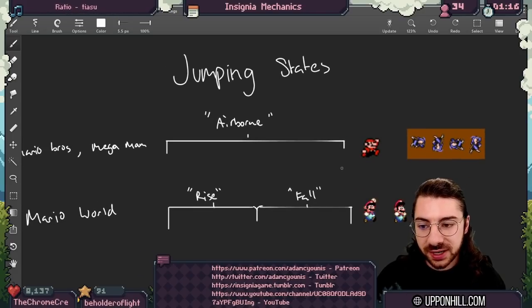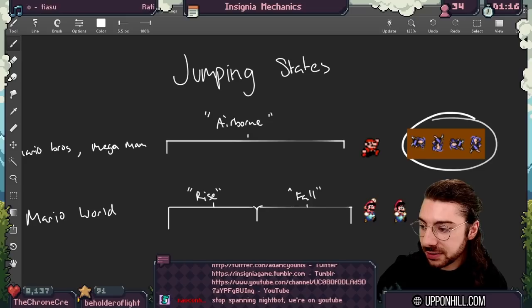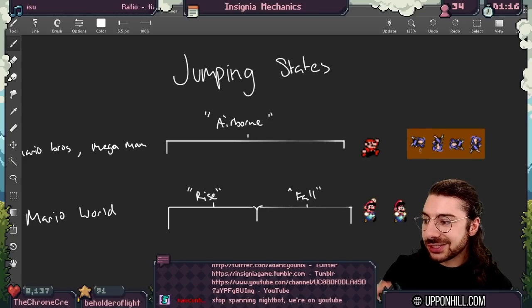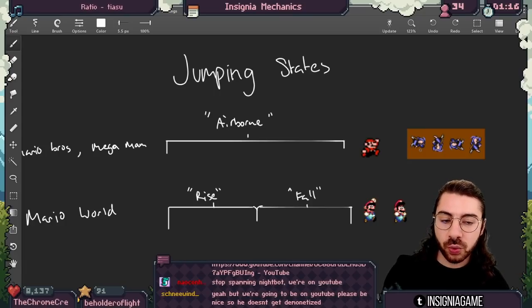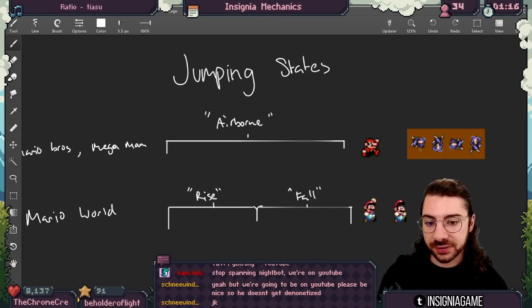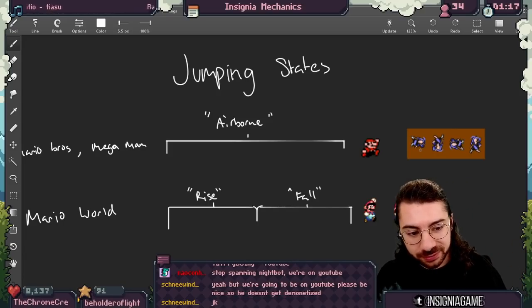There are other games on the NES that have jumping animations, such as this one here from Ninja Gaiden. In this case, it's just a jump loop. So it doesn't really care about what we're doing, as long as we're not on the ground, as long as we're airborne, this animation is playing, and it's a forward flip, if you can see here.